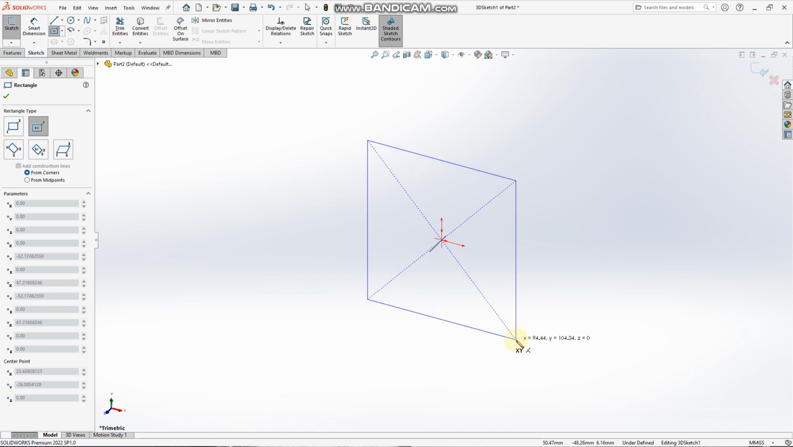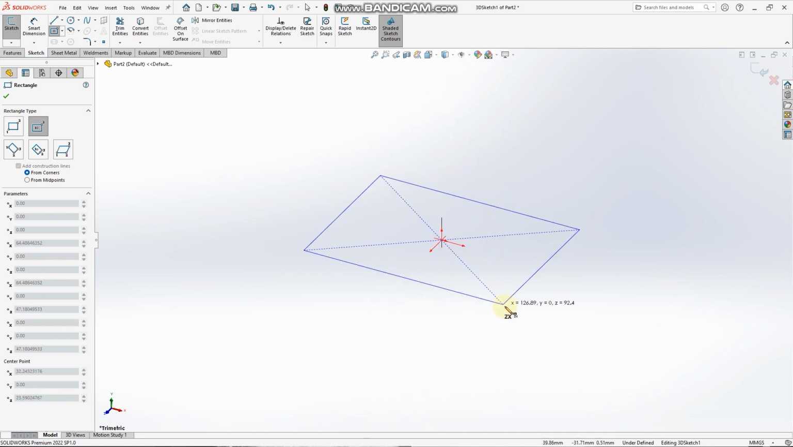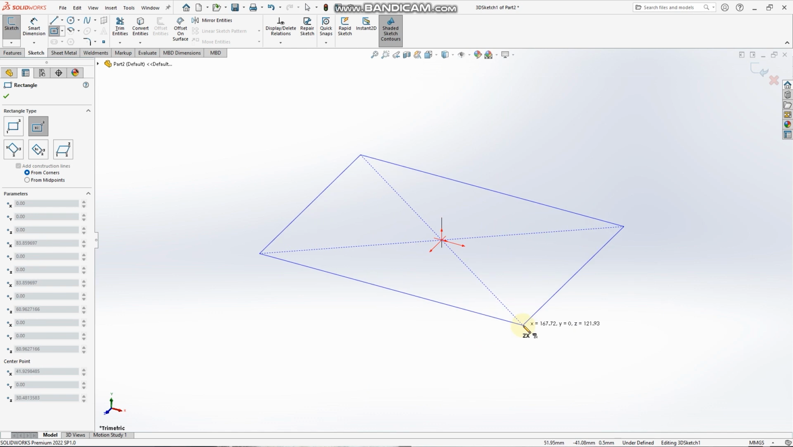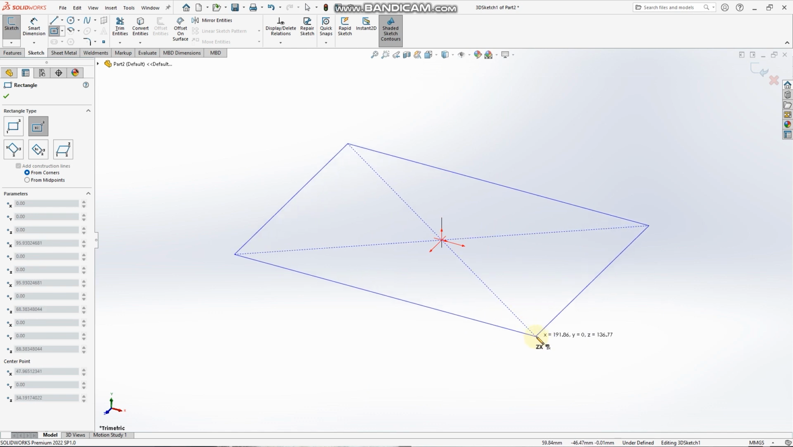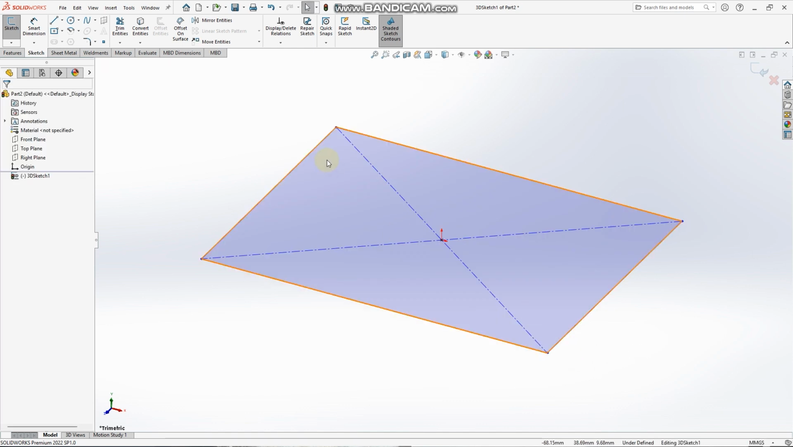This is not the plane in which we want our rectangle to be. So we click on Tab, we drag out, then we click on Tab again. Now we are in the ZX plane. We drag, then we release to draw our rectangle.